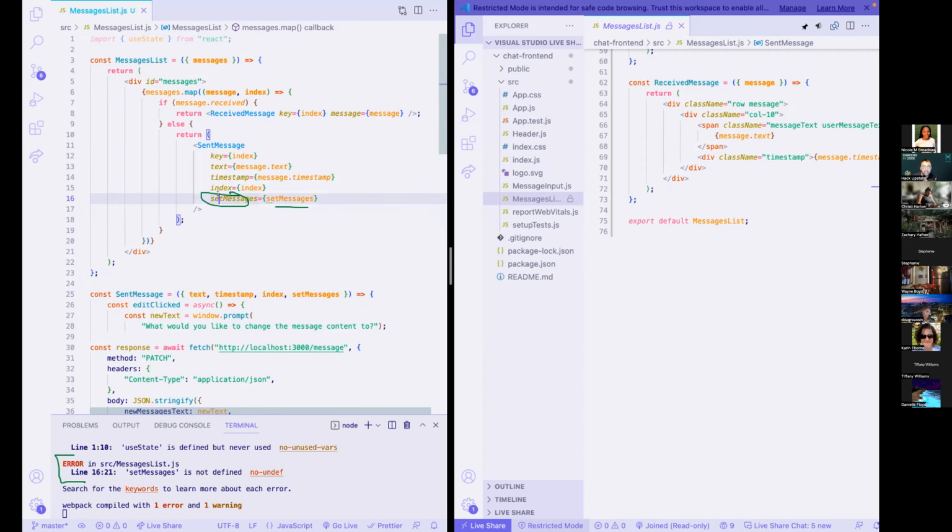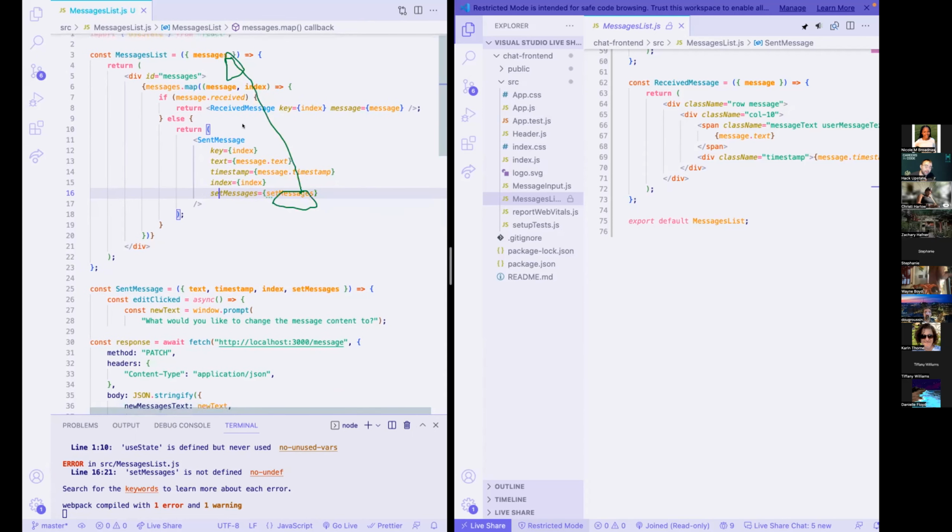And then the other thing is, where does set messages come from? It's supposed to come from app. If it comes from app, it's got to get sent into messages list as a prop there, not as a component.